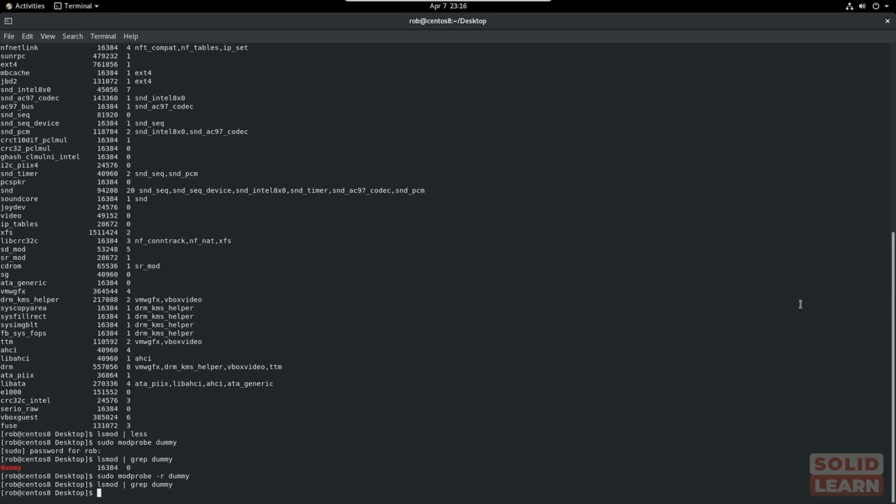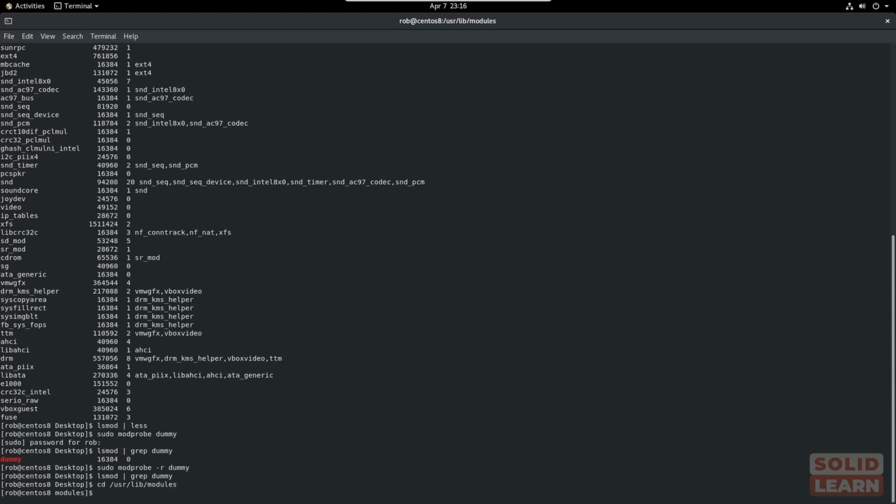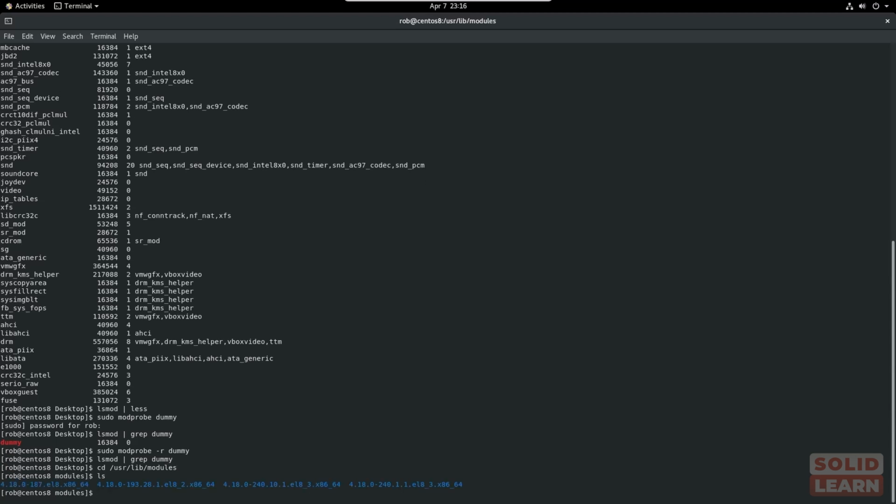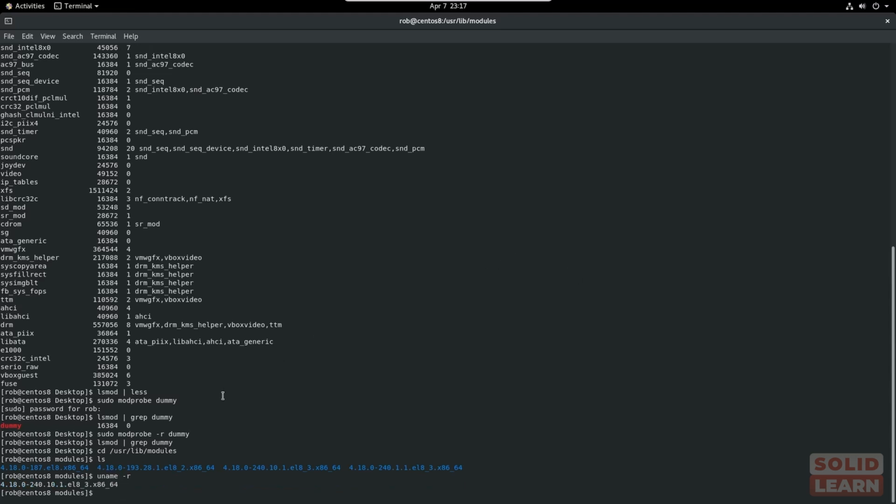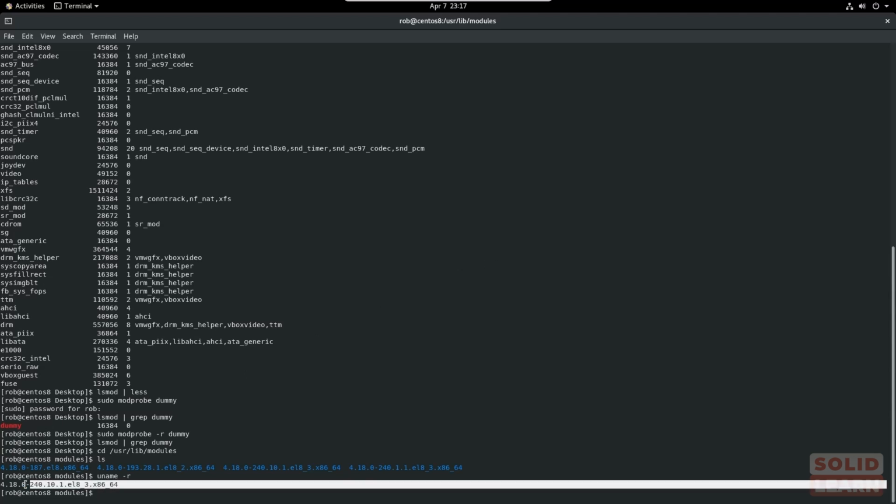We're going to look at the /usr/lib/modules directory. This is another directory that you need to know about for the Linux+ exam. And so what we can do is navigate to /usr/lib/modules. And what we'll see in this directory if we do an ls is all of these kernel versions, right? Each kernel version has to know about all of the modules that it is responsible for. So if we do a uname -r, we can see that our current kernel is 4.18.0-240.10.1.el8, et cetera.